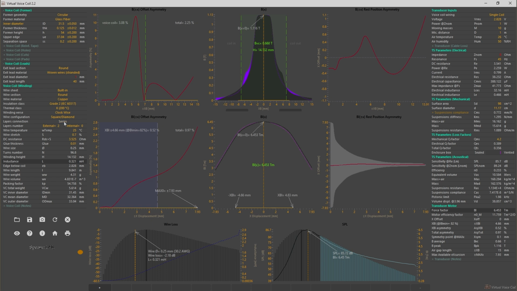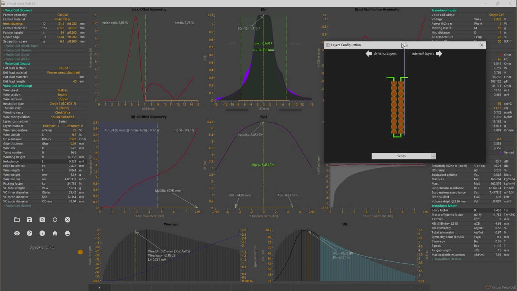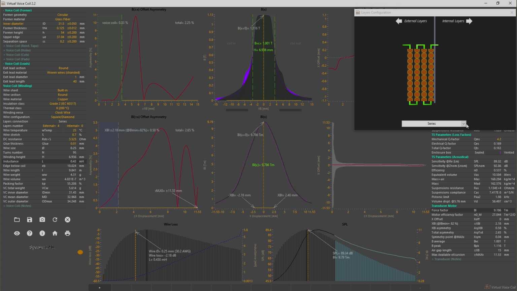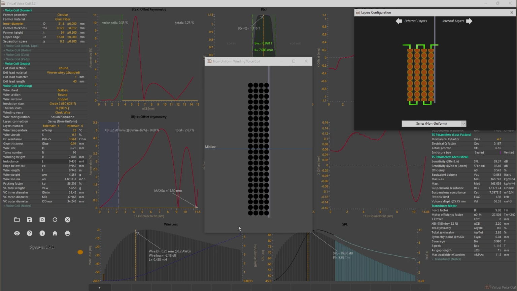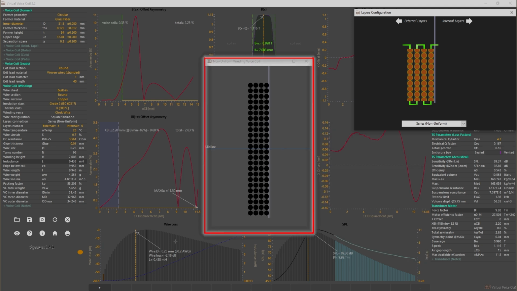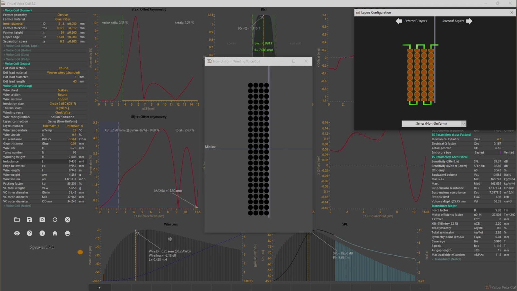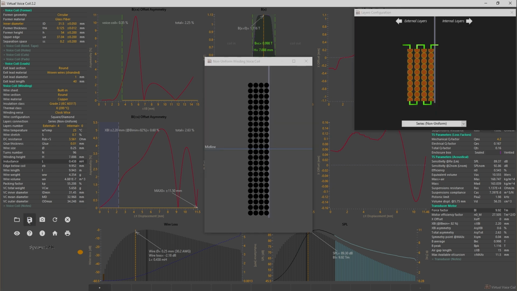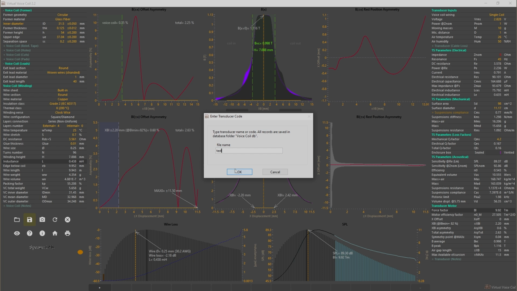Opening the layers configuration panel. Among the other configurations, it is now possible to select series non-uniform. For instance, we can choose 4 external layers. And selecting now the series non-uniform layers, a new panel will open, showing a half section of the coil winding left side. We can save the simulation. But the software reminds us it is necessary to save the project before.